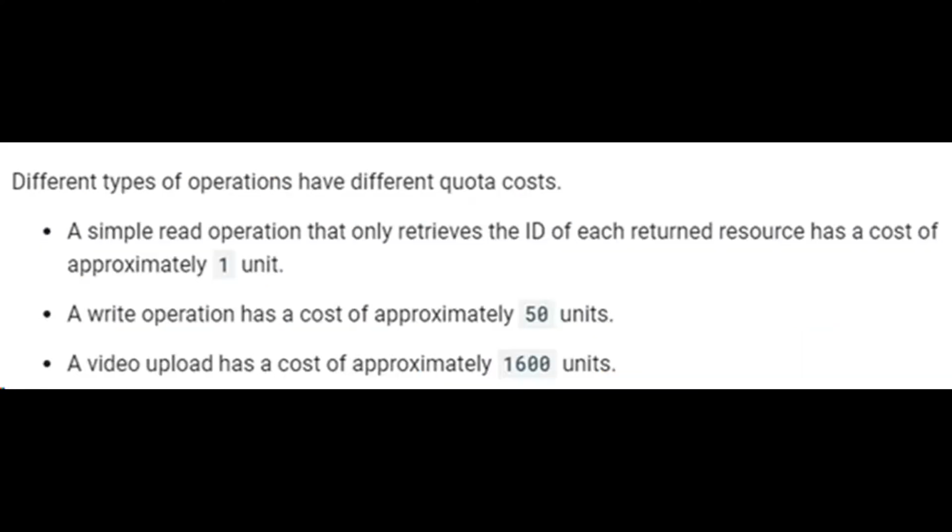There is a limit on the number of REST API calls that you can make to YouTube. Read costs less, write costs are more, and video upload cost is the highest at 1600 units. YouTube gives you 50 million units. Unless I do performance test, I'm not going to consume all of my quota.